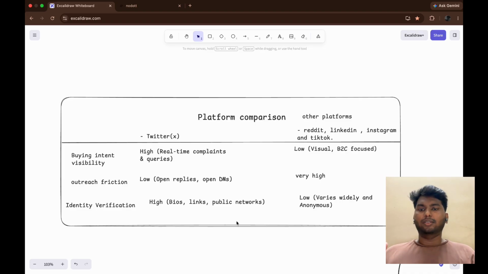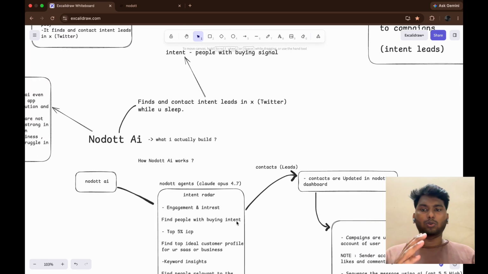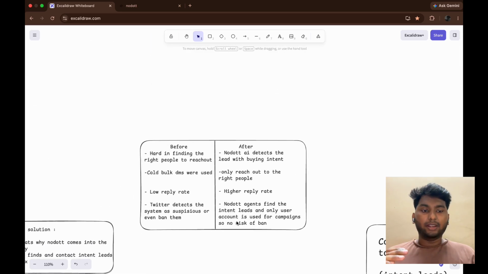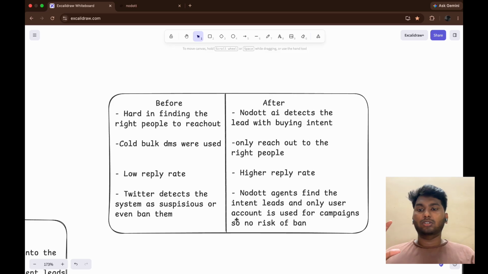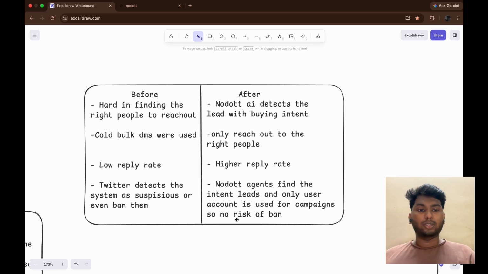Next, we talk about the comparison before Nodot and after Nodot. Before Nodot, it was hard to find intent leads. An intent lead is a person who actually has buying intent. It was literally very hard before Nodot AI existed. And before Nodot AI, there were several tools that only did outreach at scale. They used bulk DMs on Twitter, and while using that, they got a low reply rate. By sending bulk DMs, Twitter detects the system as suspicious and even bans them. So the ban risk is high with other tools that automate DMs on Twitter.